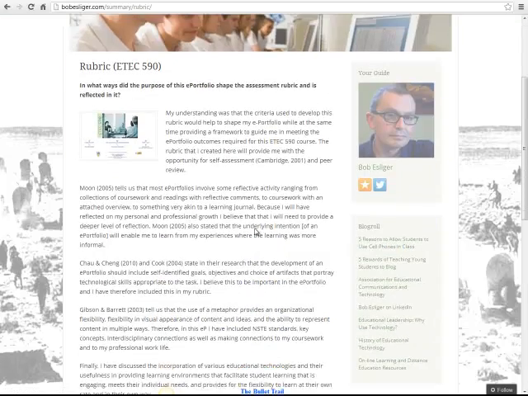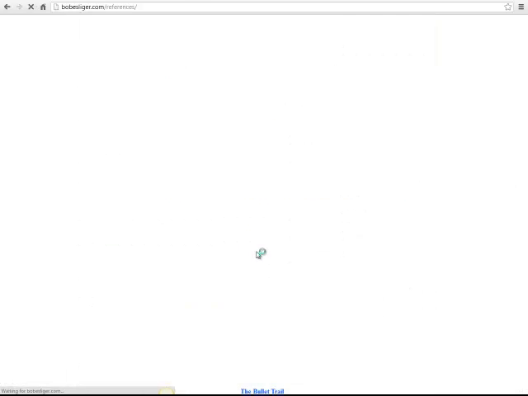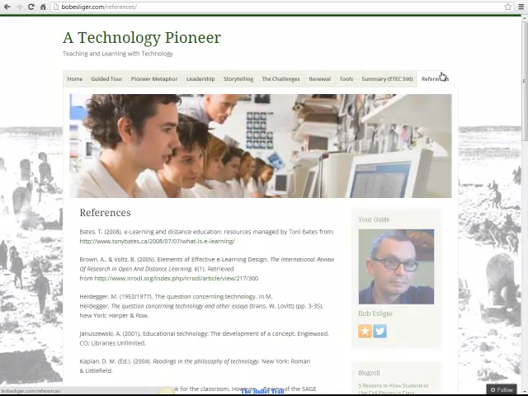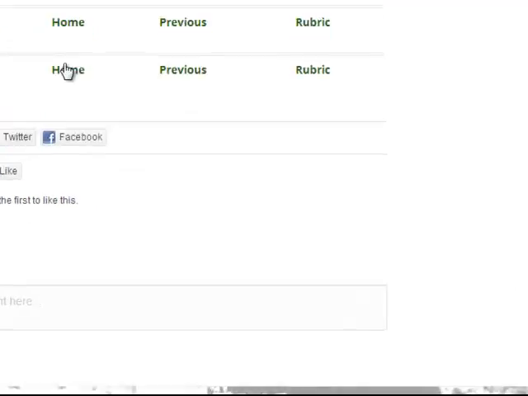This brings you to the rubric once again. You can click here, bring up the rubric, and do the assessment. And with the bullet trail, the next step is the references. At the bottom of the page, you can either go to the rubric or go back home.